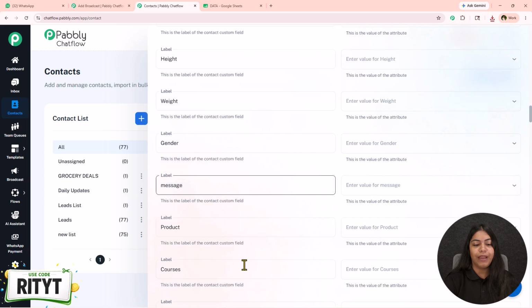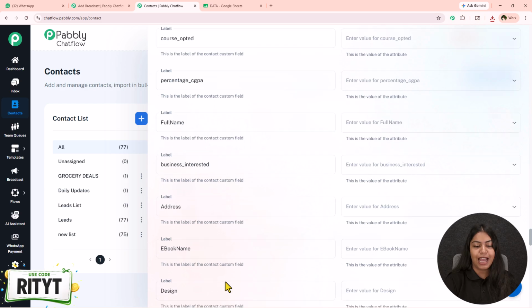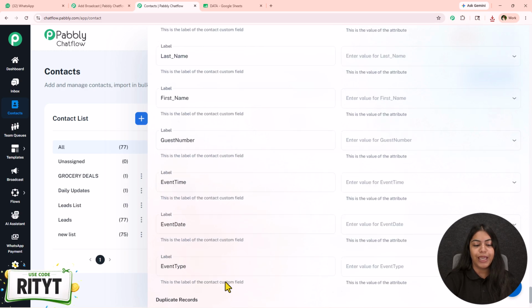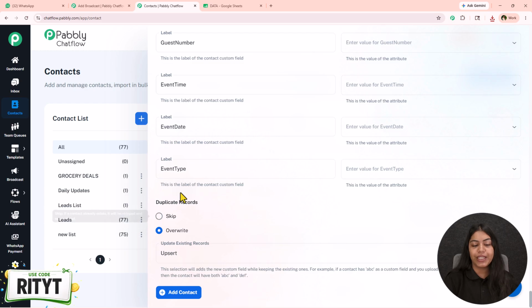It is asking for many others, but all of these are not relevant to me, so I'm just going to leave this blank. Move on further right over here, and in the end it is saying add contacts. Once you enter all of these details, it is saying duplicate records. So I'm just going to override this. If you want, you can skip it and click on this add contacts button.